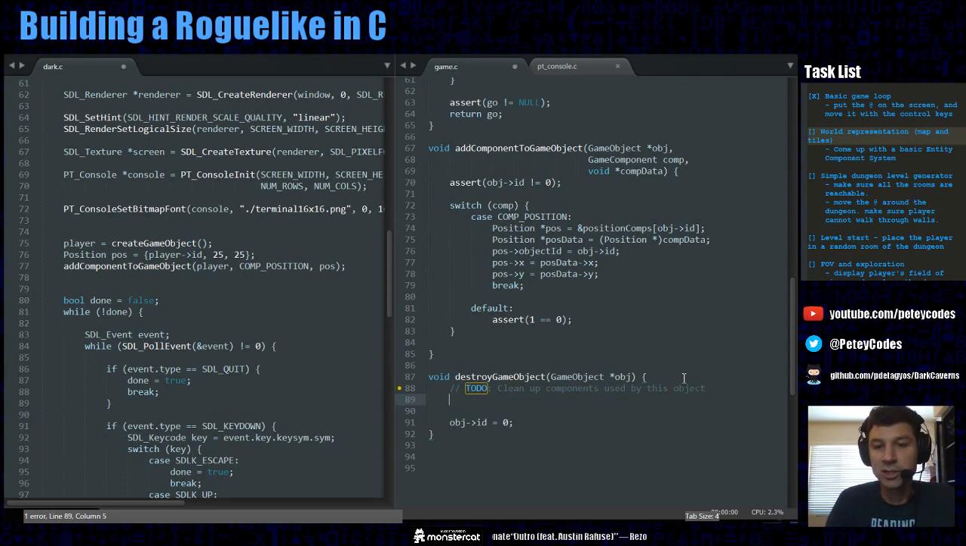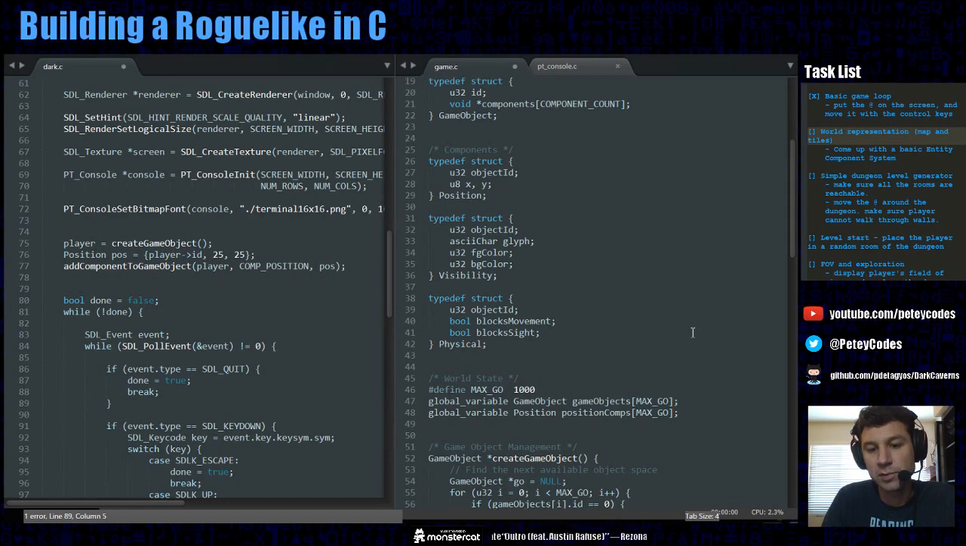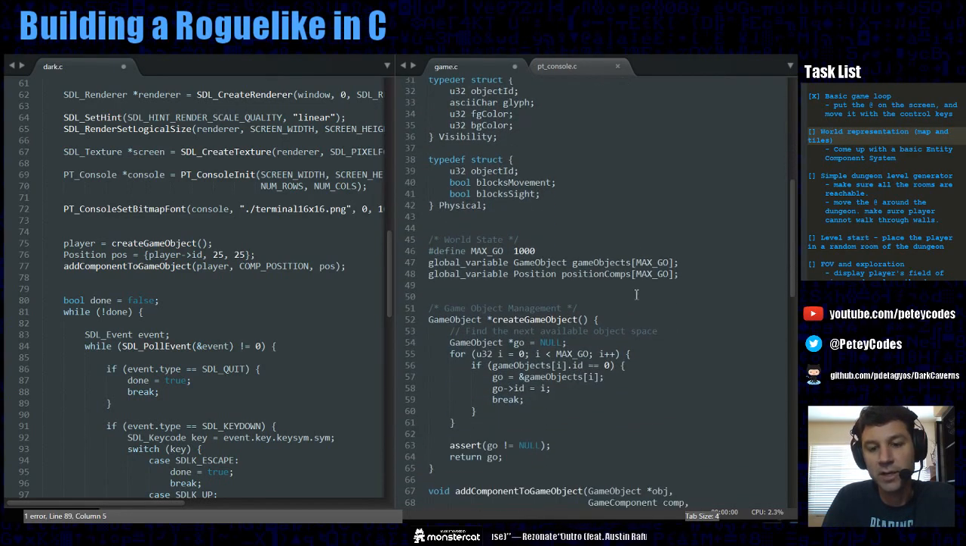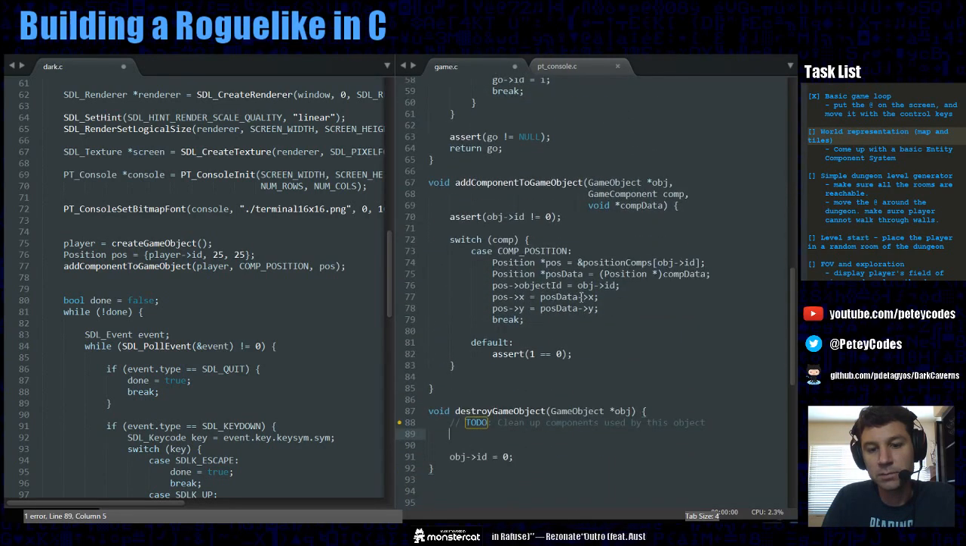So in the case of position, or in any of our components, they are going to have an object ID that is set to a non-zero value. Well, you know what? It's actually not a non-zero value, because 0 is a valid value, if we want it to be. Let's not quibble over those details right now. Let's say a non-zero value means that it's in use.